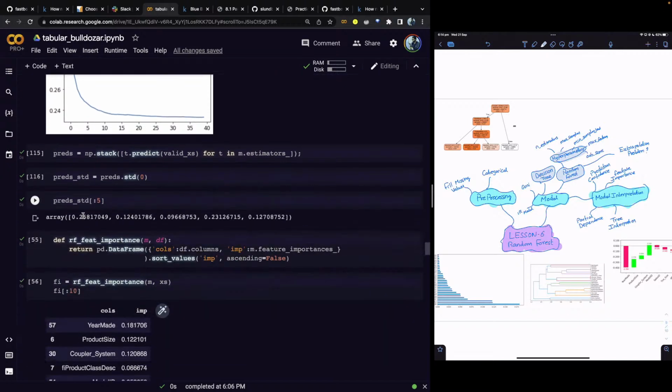If you see this, for the first prediction, the standard deviation is 0.25, quite high compared to the third prediction. If you see the third prediction, I think all the trees give very similar predictions, so we can trust the prediction.